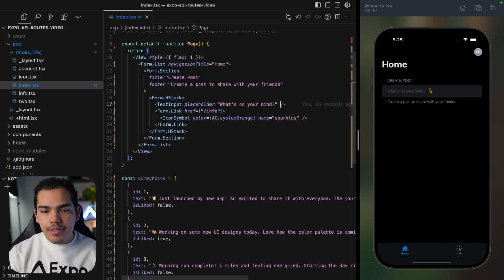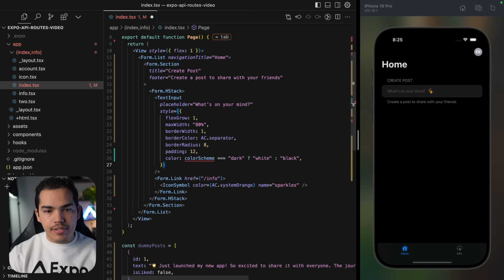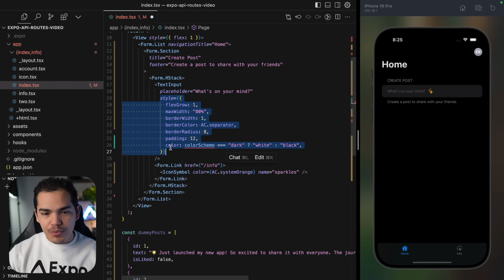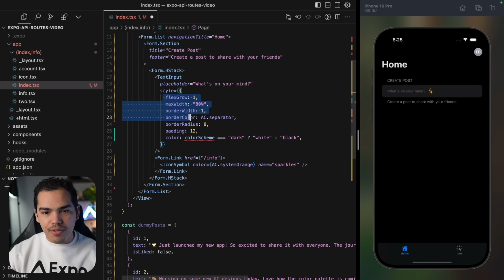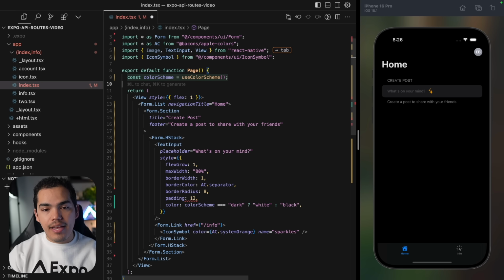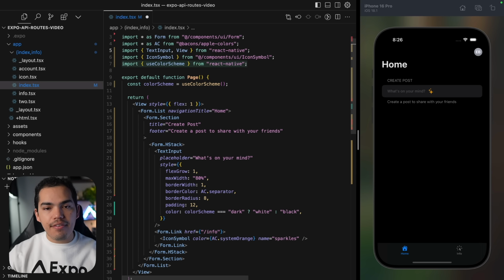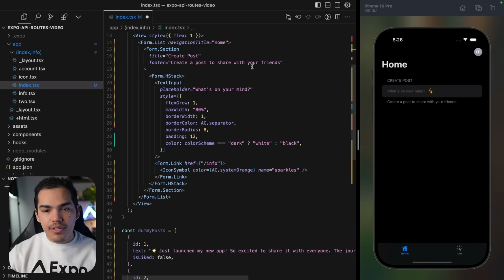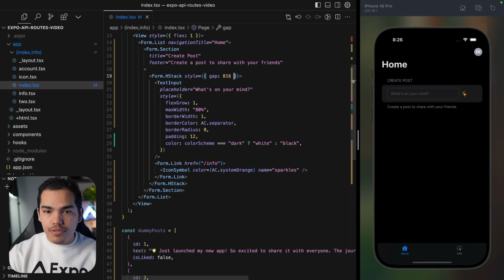So I'm going to go ahead and create a style for this text input. It's going to be a super simple style that I'm going to put here inline, which has the following properties. And then I'm going to be using the color scheme to change the color of the text. And we can grab this from React Native. So let's import this. Let's hit save. And now you can see my input there. In the H tag, I'm going to add a style as well and just add a gap of 16.